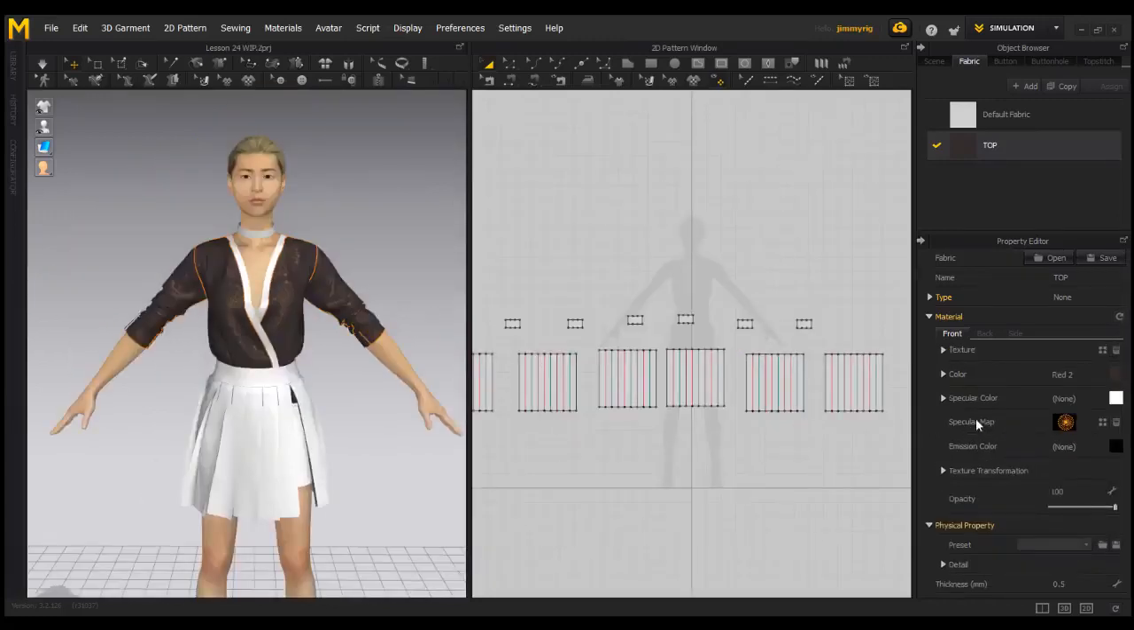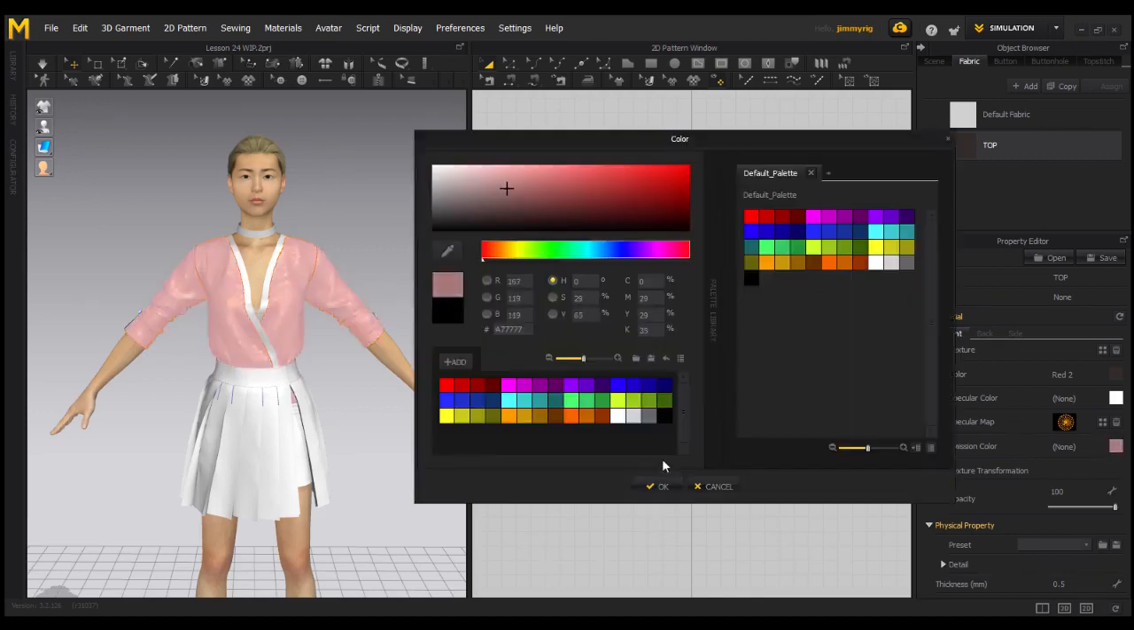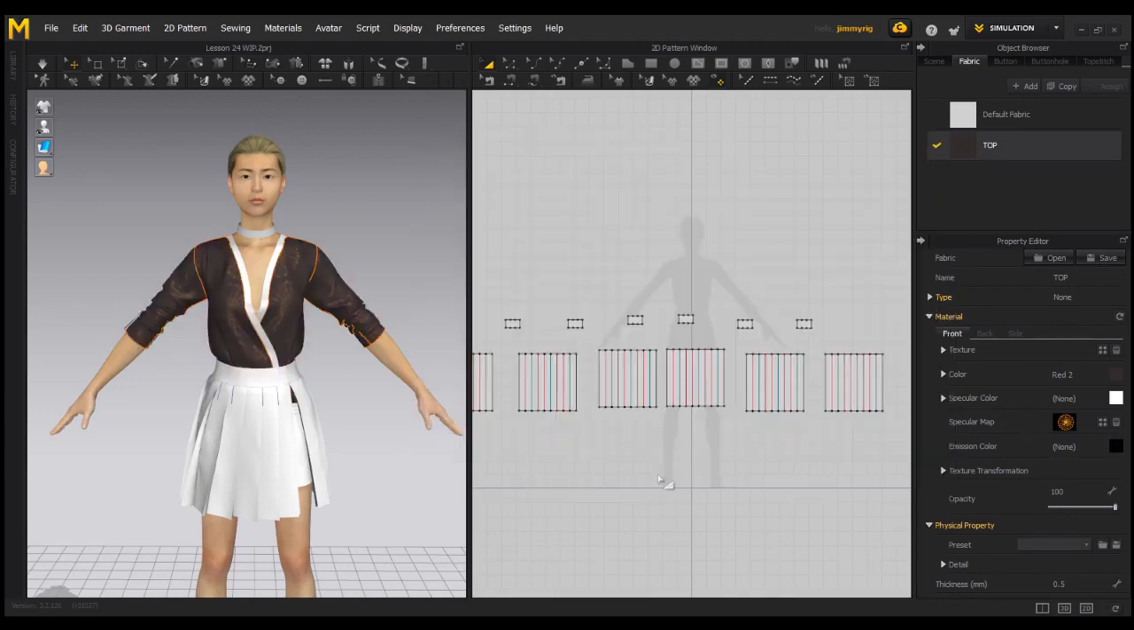Next we have the emission color. The emission color is for clothing that basically emits light, so I can easily change it from right here, but we don't need that right now, so let's just cancel this. And I am also going to delete specular map by pressing on this icon right here.